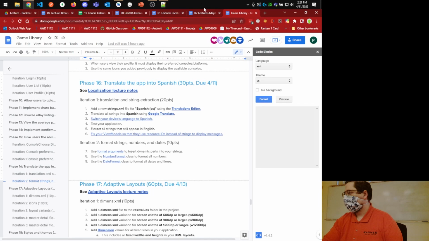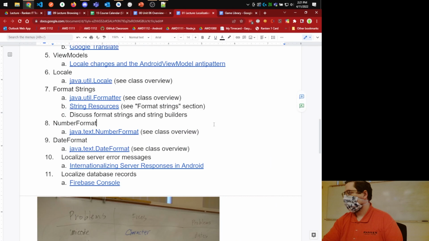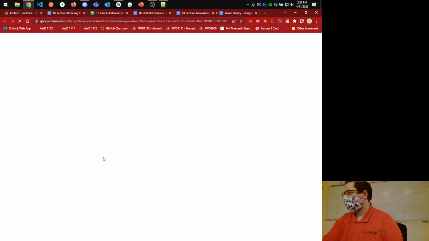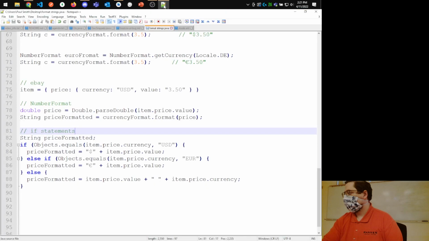So going back to my notes, the next thing on my list would be to talk about date format, and I'm going to talk a little bit about server responses as well. So number format's great if you're working with numbers. Although currencies, you sometimes have to do some special things because of currency conversions.